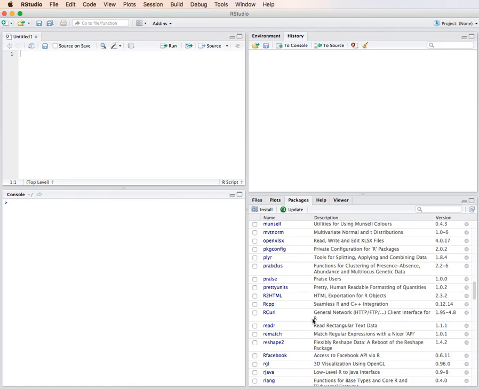Today we're going to be installing a package called readxl. Right now I do not have readxl, so I'm going to install it, and you can see by the name of the package that it is about reading in Excel files.